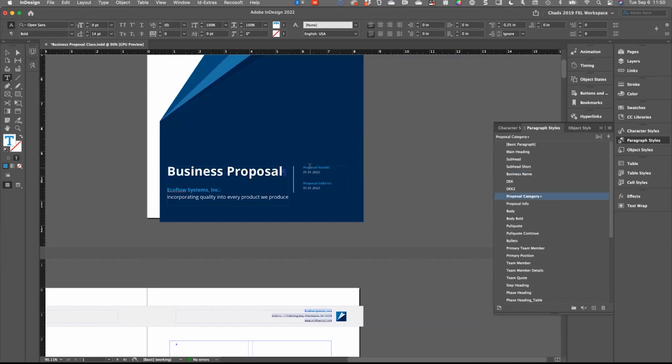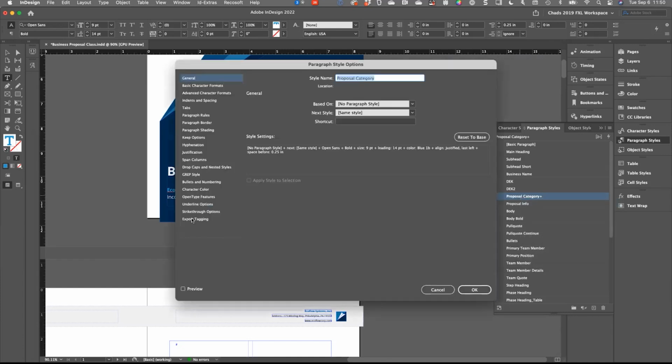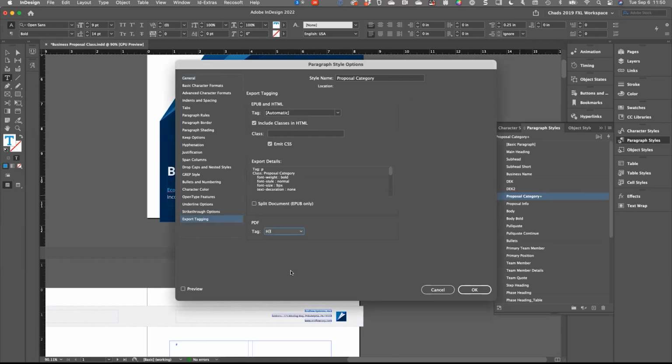Proposal issued. That is using a style called proposal category. I think that is also important information, right? So I'm going to map proposal category to heading 3.